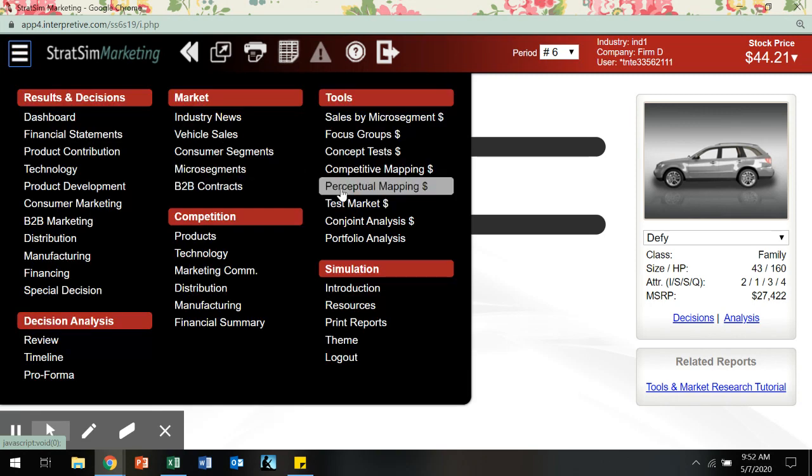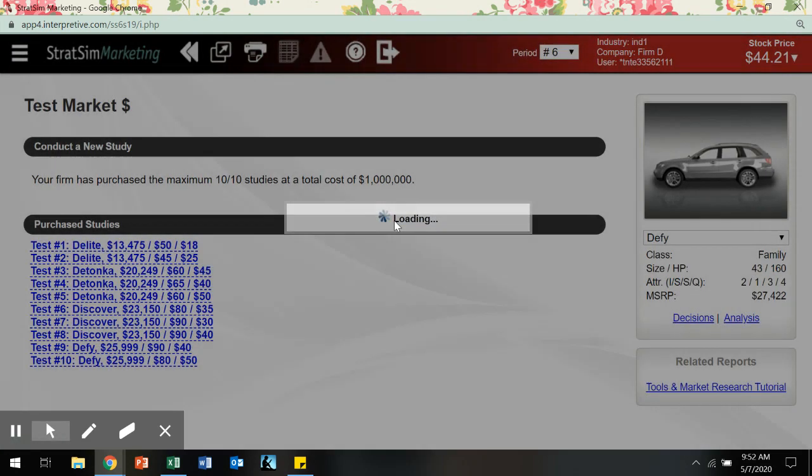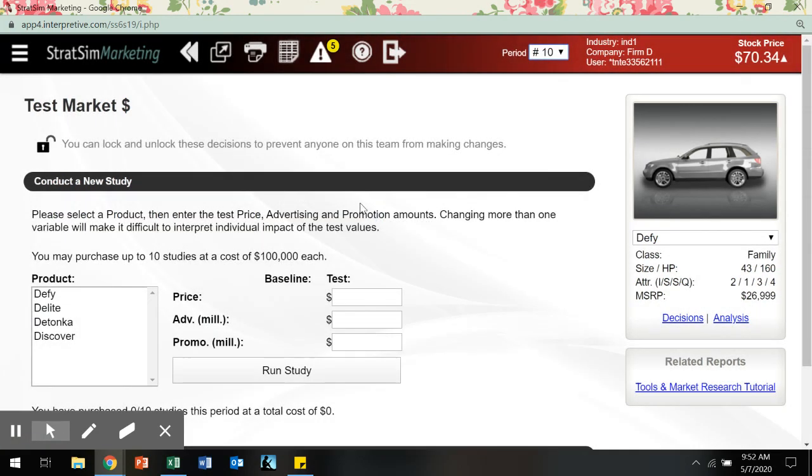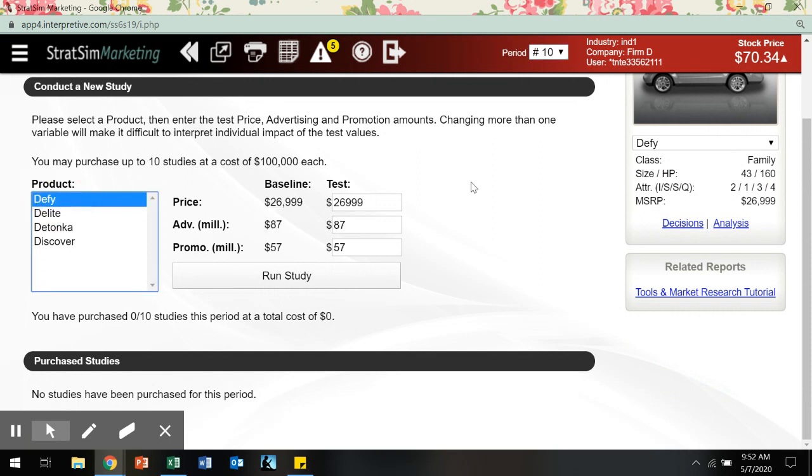Then perceptual mapping, we didn't really use. Test market, we used all of them every time. So test market, what it will look like for you, we'll jump to period 10 so you can see when you're making decisions, this is what it looks like. You pick your vehicle and you pick which features you want to test to run a study.